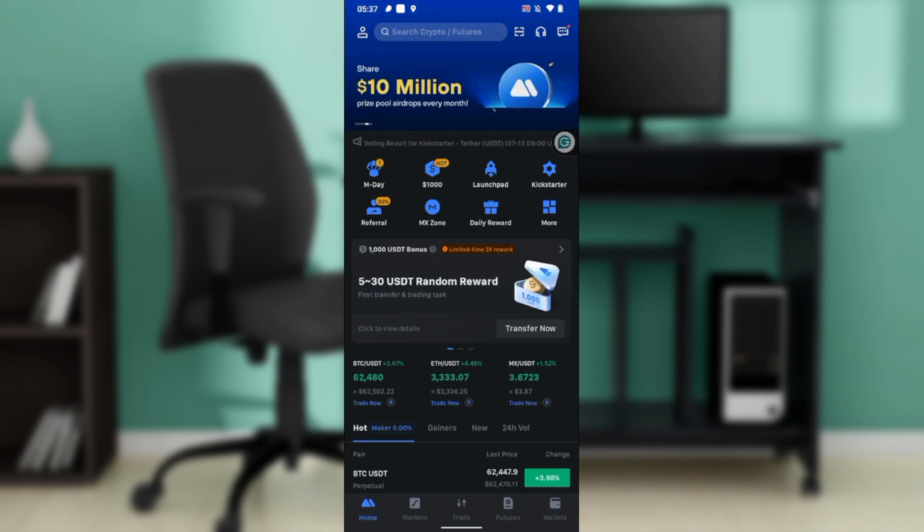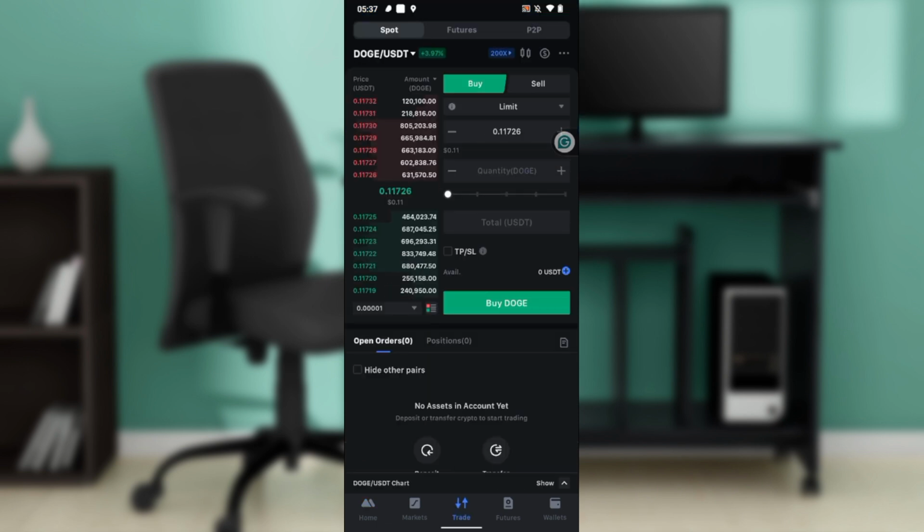So click on that and that takes you right into this window. Now at the top corner, you're going to find spot, futures, and P2P. Ensure that it is set to spot. So over here at the top left corner where you have DOGE/USDT, go ahead and click on that. And once you click on that, you're going to find the search bar.